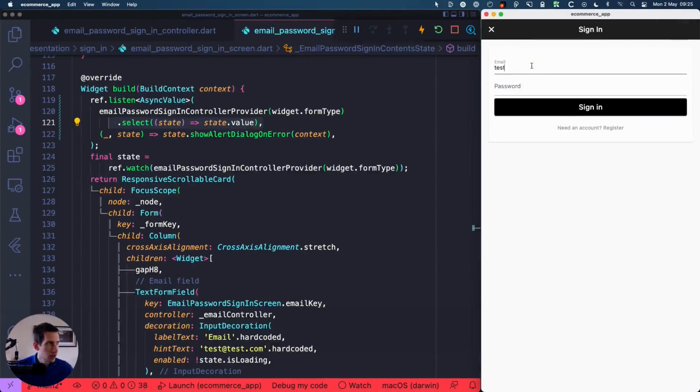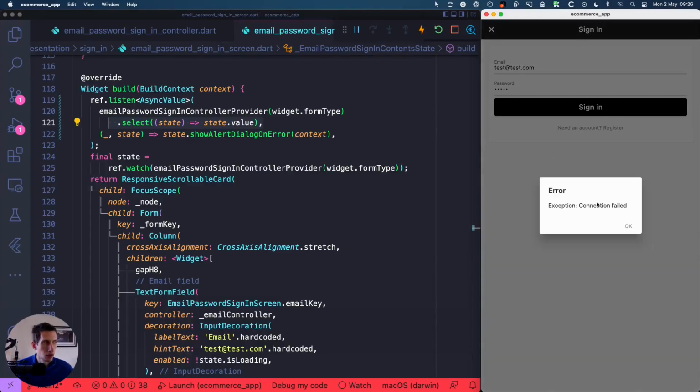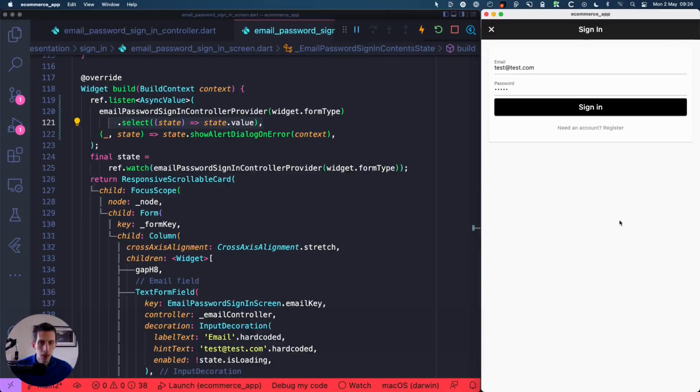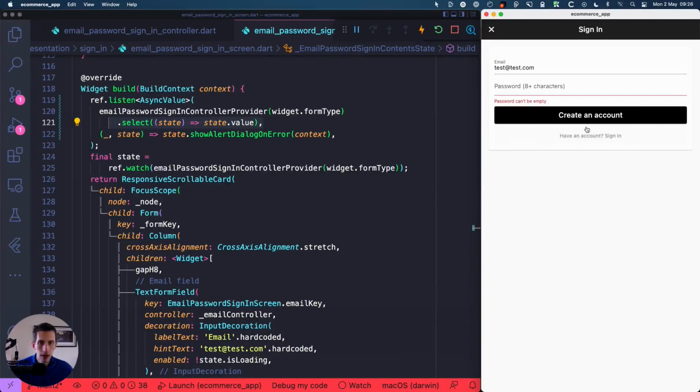And then we can enter our email and password. And if we try to sign in, we can see that we get a loading indicator followed by an error alert because the async value has just changed. But what is really interesting is that if we try to toggle the form type now, we can see that we no longer get the error alert, meaning that this time the listener is not executed at all. And that's because the async value only changes when we try to sign in.